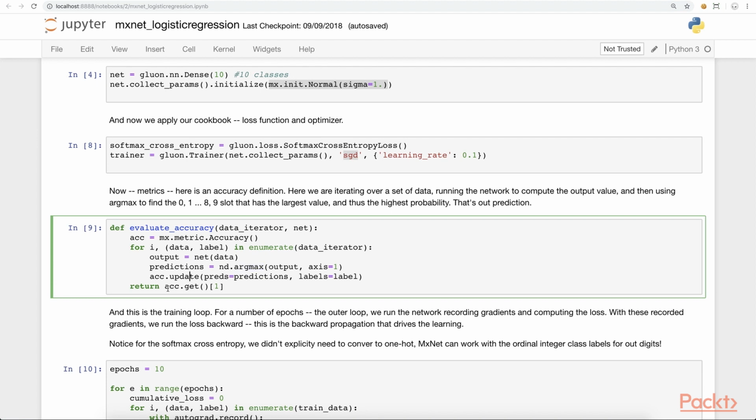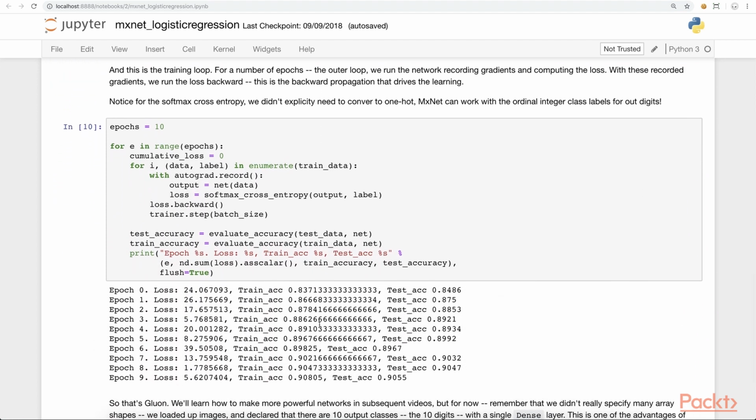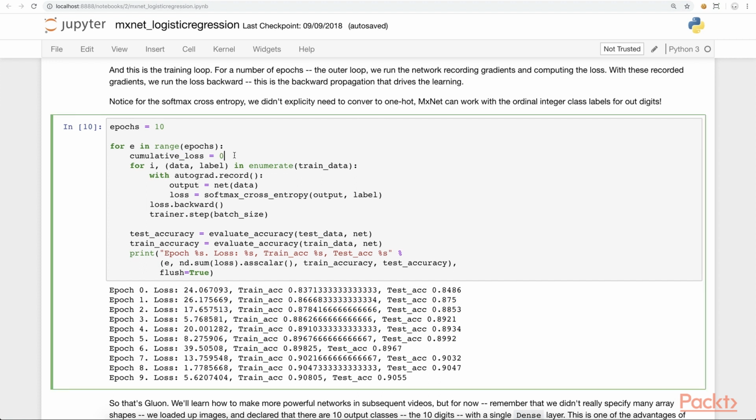And so here's our actual training loop. For the number of epochs, which is the outer loop, we run our network, recording the gradients and computing the loss each time. With these recorded gradients, we then run the loss backward, and this is what gives us the gradients and drives the deep learning step. And then notice the softmax cross entropy. We don't need to explicitly convert to one hot with MXNet. It actually happens under the hood for us automatically, so it's a little bit different than Keras. So we can work directly with the ordinal integer class labels. And this is the loop each time.